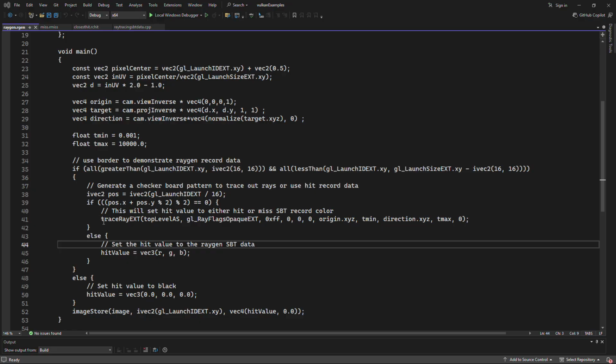So notice that you have the trace ray ext here. This function is what shoots a ray. And notice that we have an if, certain things, else. Notice that in the else branch, we don't shoot a ray. So there's no trace ray ext in the else branch of this code.